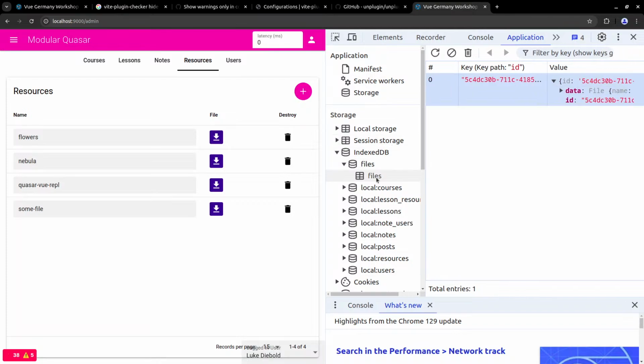Is that all of them? Doesn't look like all of them. That looks like one file. Oh dear.